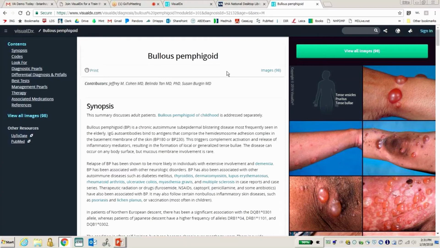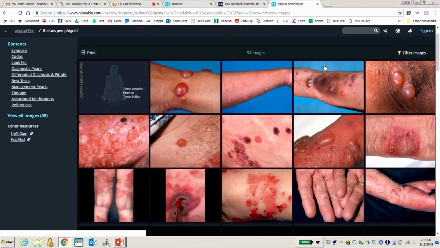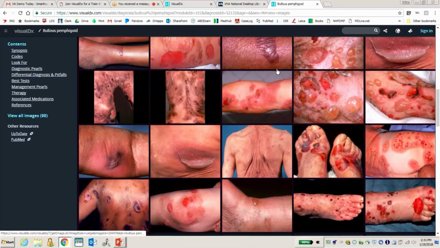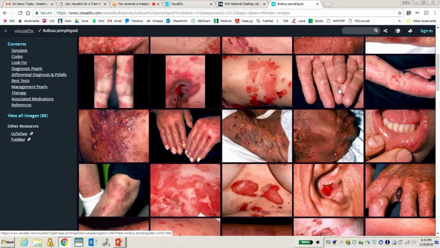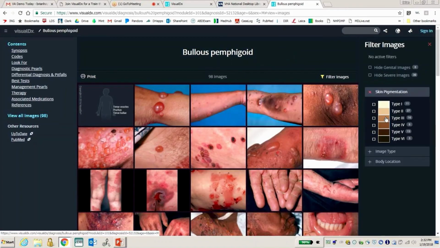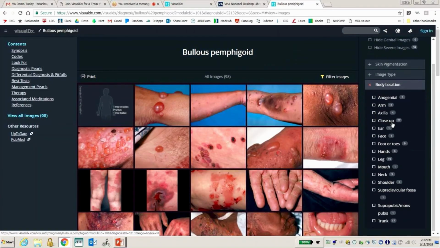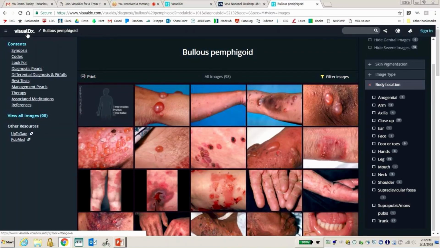but also gives you almost 100 clinical images that you can scan through. Again, they're more reliable than a search engine search of bullous pemphigoid, and you can get a good sense for what this condition looks like. Tense vesicles and bullae. Again, you can filter images, so if you want to see what bullous pemphigoid looks like in a darker skin type, you can search by skin pigmentation, you can search by location. What does it look like on the neck, for example? I mean, you can be very specific in that. And so that's a really cool tool, a quick way to get to a specific diagnosis that you may be wanting to look at further.